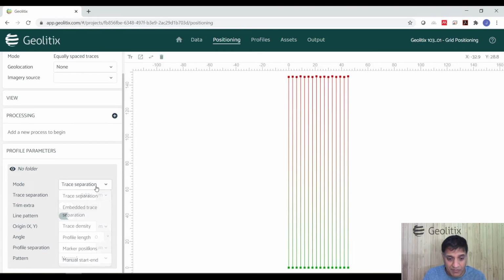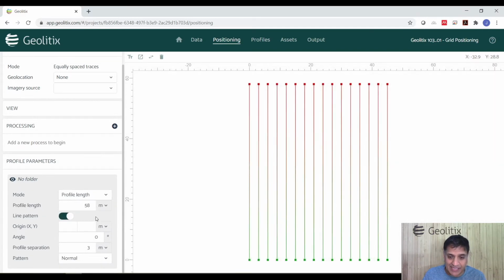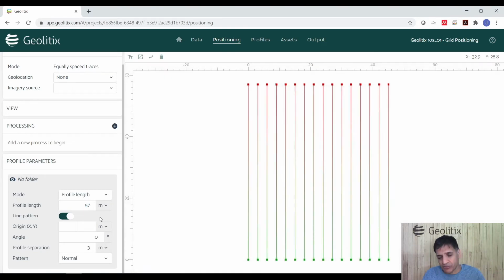By the same token, we can do trace density. Every 2 centimeters, actually a trace is 50 traces per meter. So that's another way of stating that. We can force the profile length. We can say, you know what, we believe absolutely certain every profile is 58 meters or 57 meters. And regardless of what the odometer says, it might have slipped. We're just going to force every profile to 58 meters or 57 meters. We can do that.